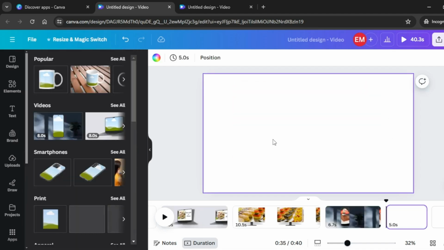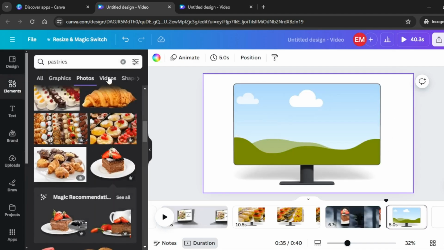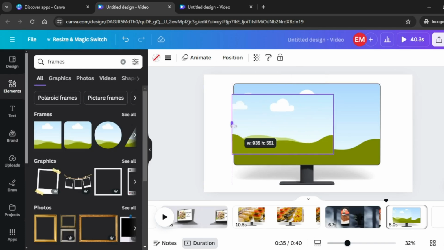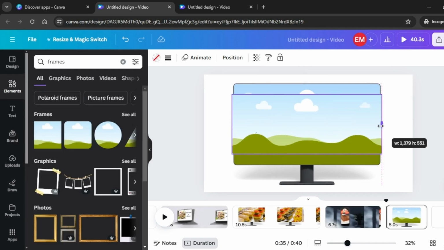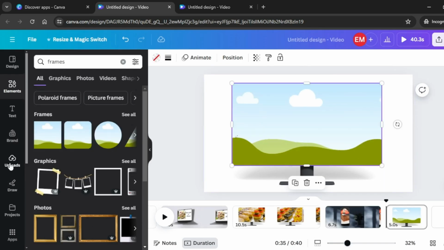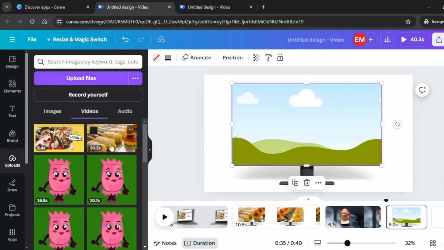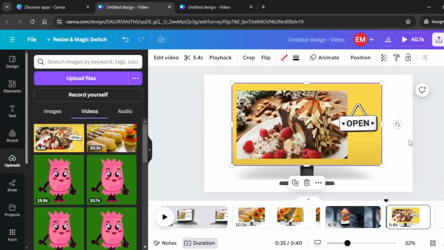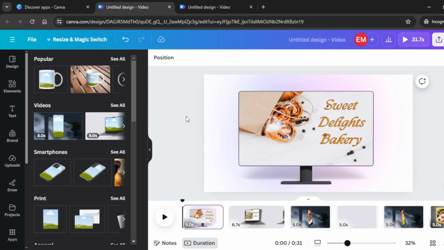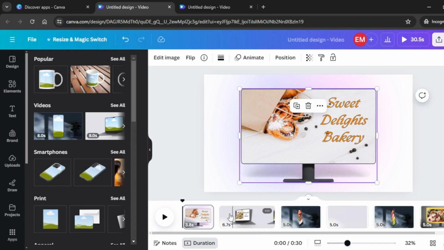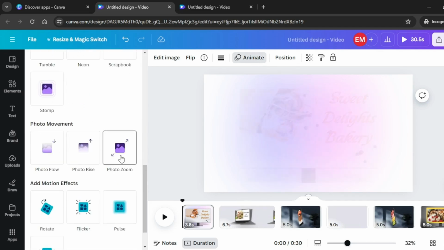Let's add our final mockup and we're going to come over here to elements, search for a frame, and fit it right inside this mockup. Once you're done, you're going to upload a video. Come over here to videos, upload that video there. Finally, we're going to add some animation to this mockup. Come over here to this first one and click on animate, and we want it to zoom.